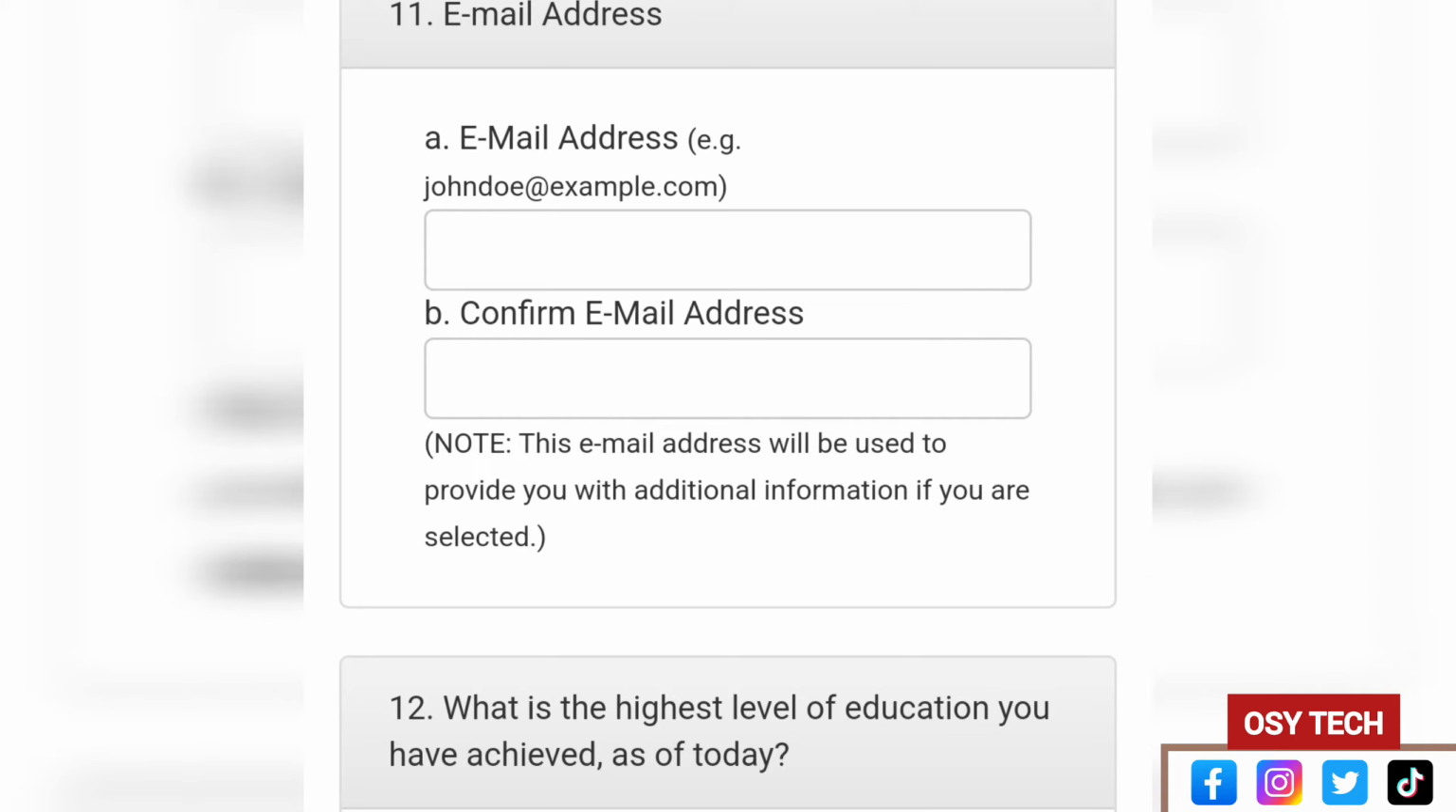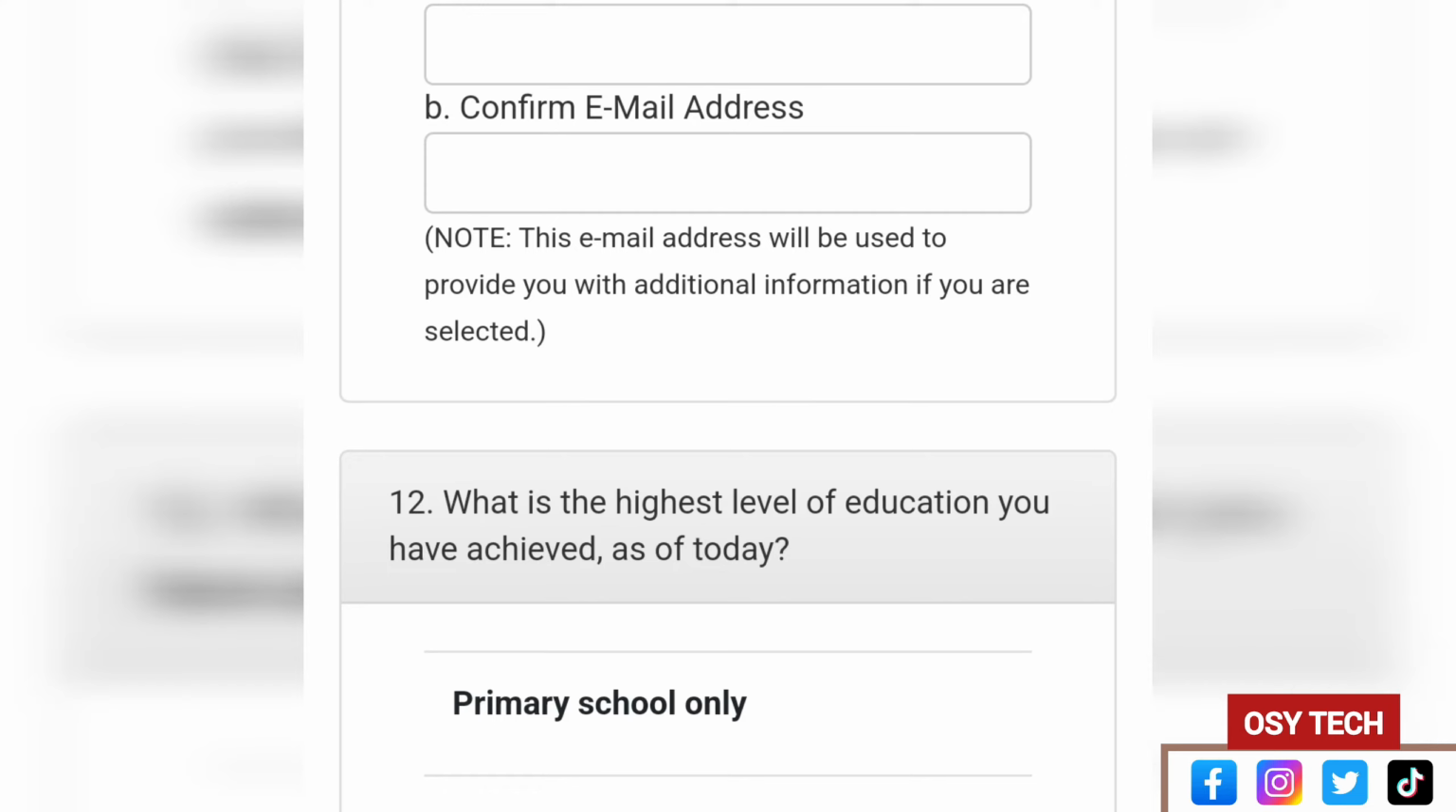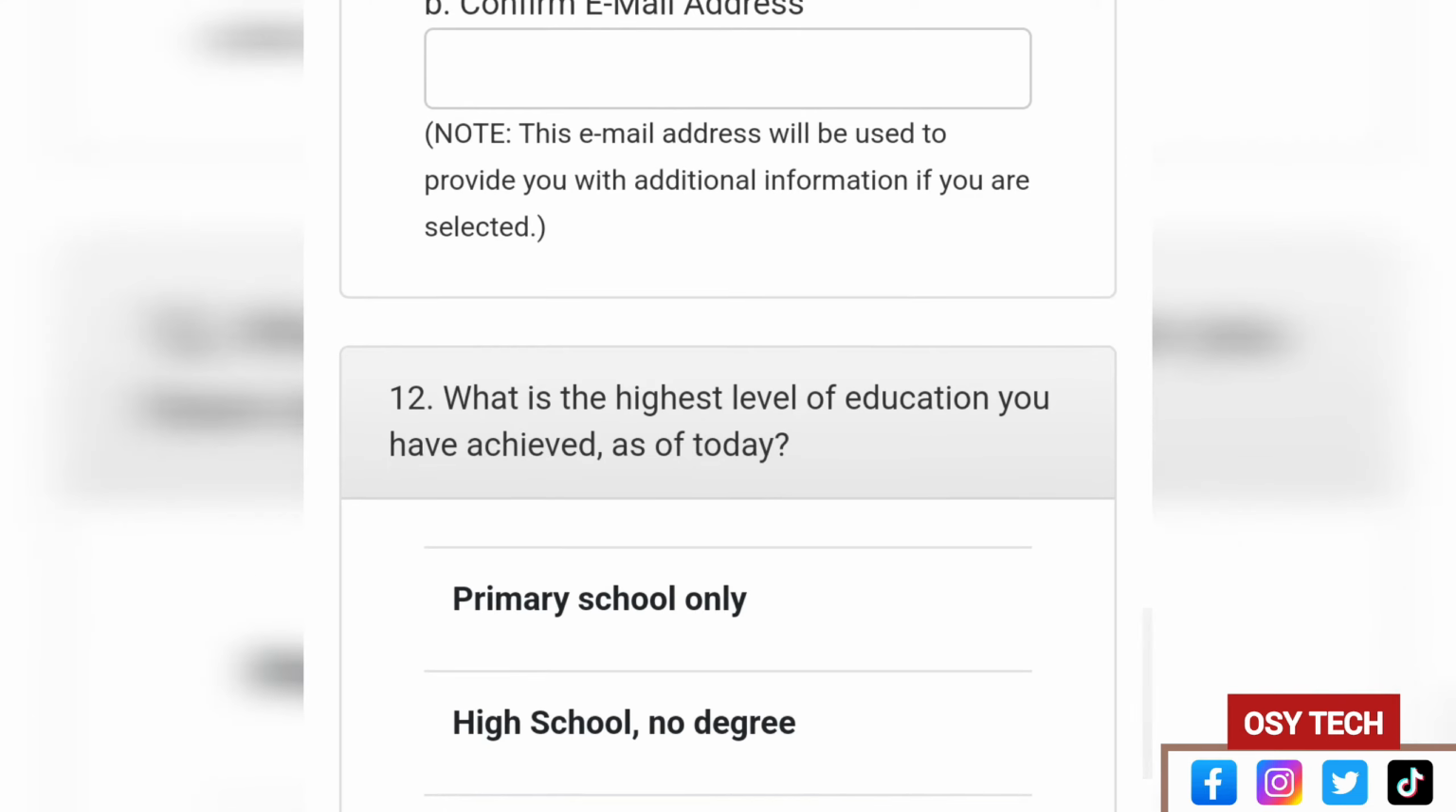You will need to come back to the website, and then you will enter your confirmation code to check whether you were selected or not. So make sure you keep that code very safe. Take note, this is just for the entrance. So you are going to enter your email, and then you confirm it right here.